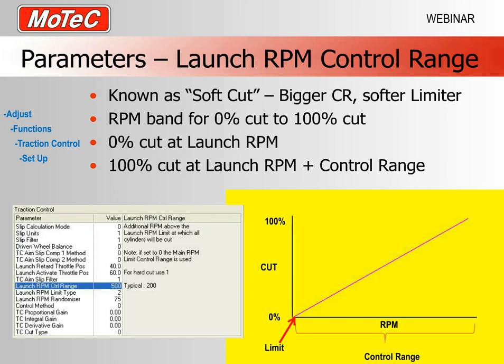The RPM limit control range, this one's quite important to understand. Effectively, by having a control range, this is what people sometimes refer to as a soft cut. A bigger control range produces a softer cut or softer limiter. Basically, if I ask for an RPM limit of, let's pick a figure, 6,000 RPM, but I have, in this case, a control range of 500 RPM, what we are saying is at 6,000 RPM I have absolutely no cut. At 6,500 RPM, I have 100% cut.